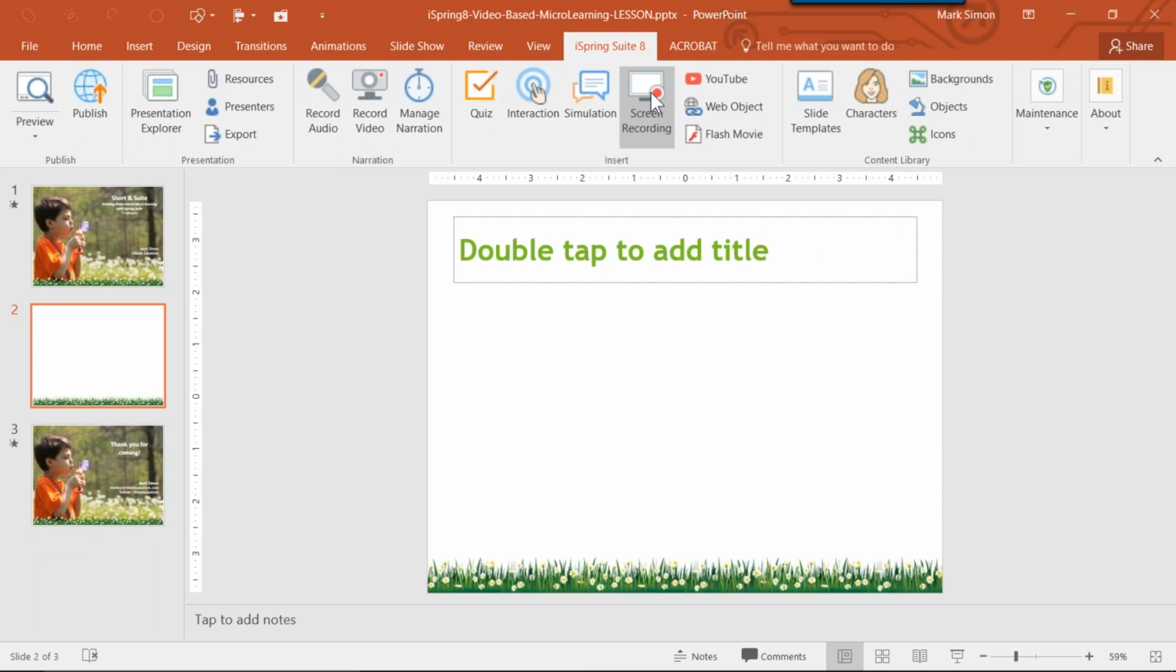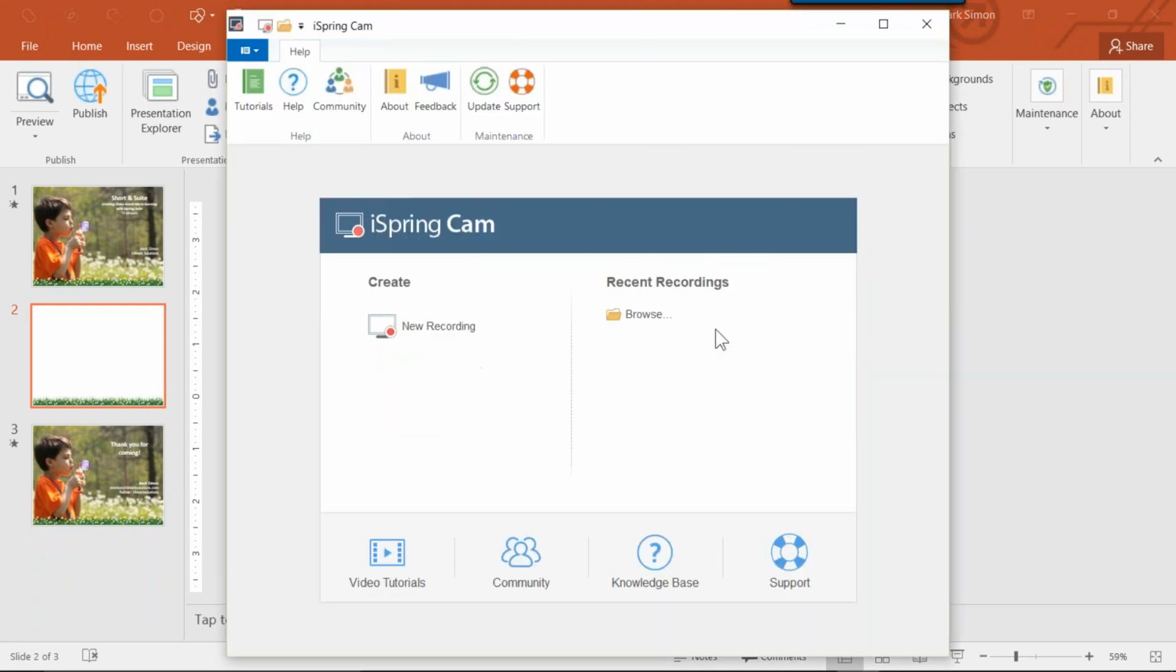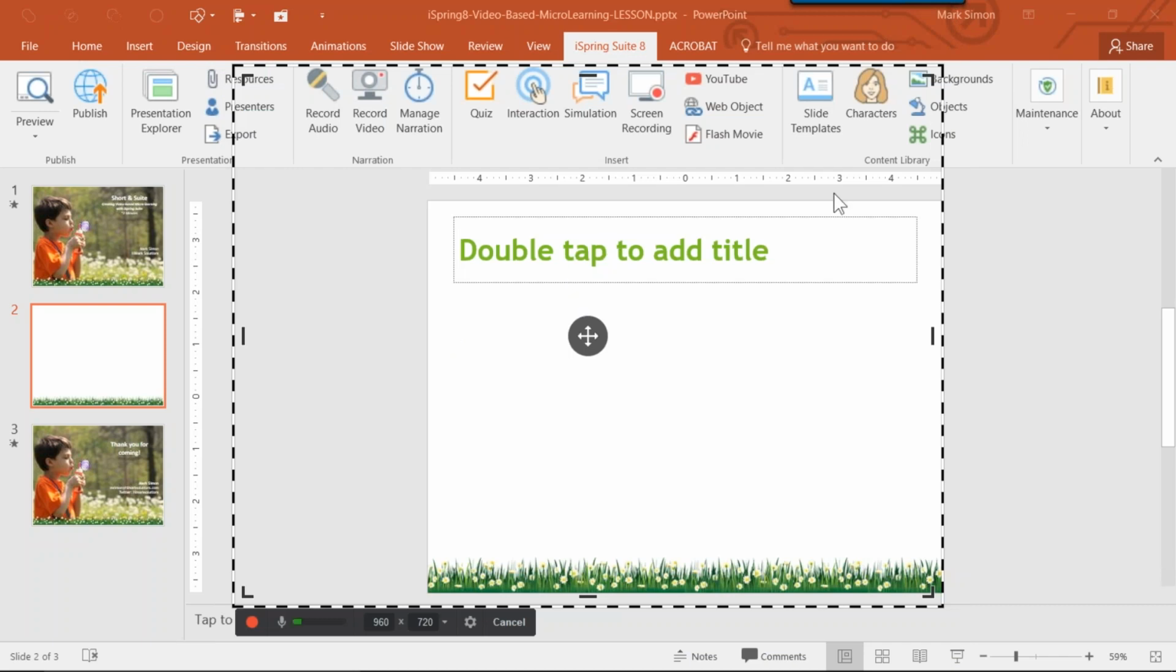Once I do that, it's going to ask me whether I want to do a new recording or find an existing one, because I can, of course, edit. You have all the different options up here for tutorials and help and the community information and things like that from iSpring. But I'm going to click on new recording.